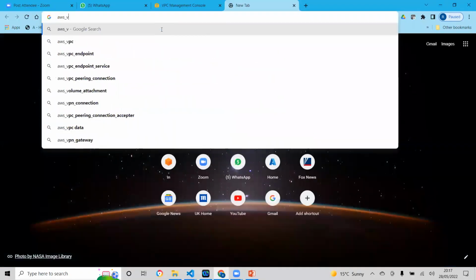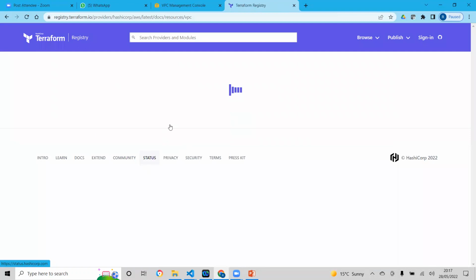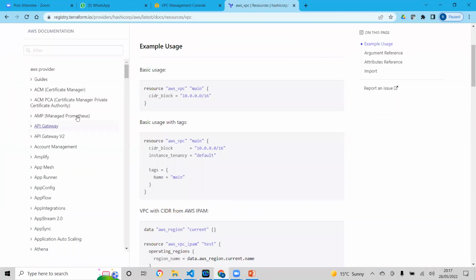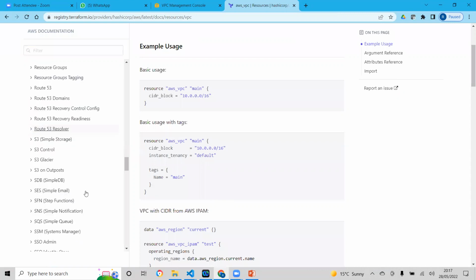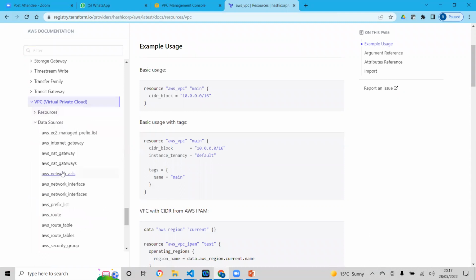AWS underscore VPC. Many times it's difficult to remember all the arguments for each resource. So we can refer to the documentation and see what arguments we would need. And mainly we are looking for the data block here. This is for the resources. We don't need that for the resources. We need it for the data sources.